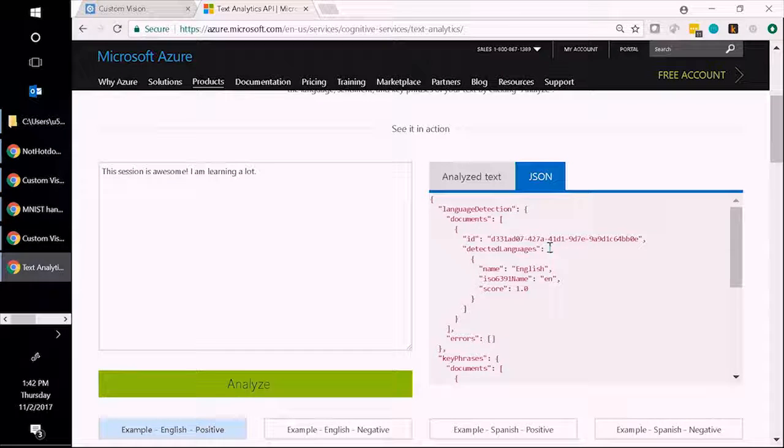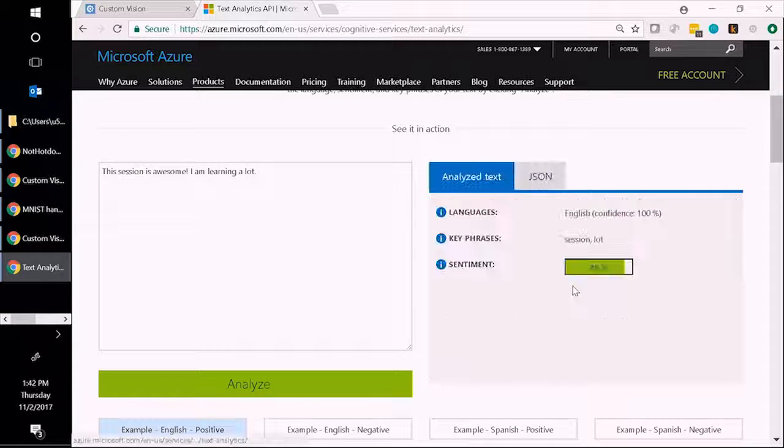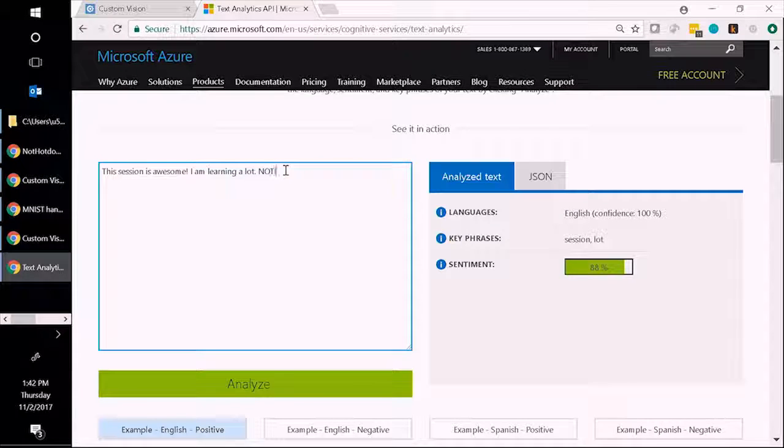And get this JSON. This is live. This is actually making an API call, and it typed it in there. It analyzes the text and says 88% sentiment is there. However, it has problems detecting sarcasm. So if I say, yeah, not, this session is awesome, I'm learning a lot, not, you analyze it, and it still thinks it's OK. So we are working on that to detect sarcasm. But it uses topic modeling, and it uses keywords. So it will say, this session can use a lot of improvement.